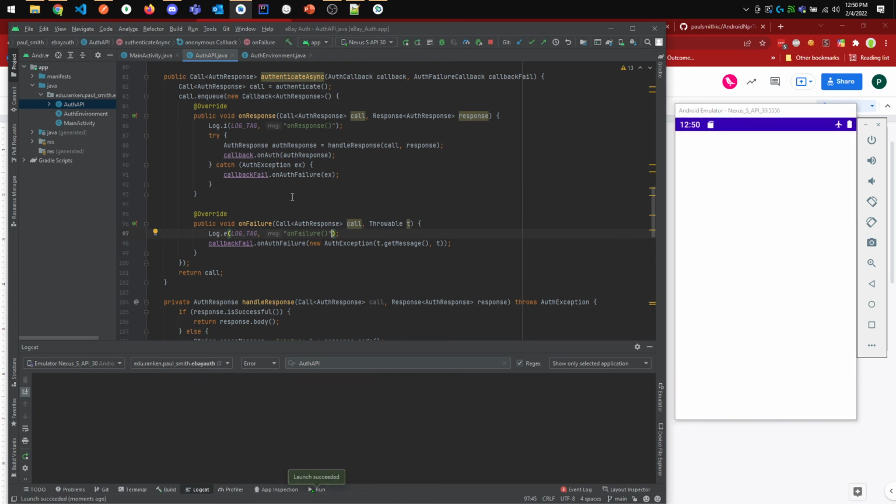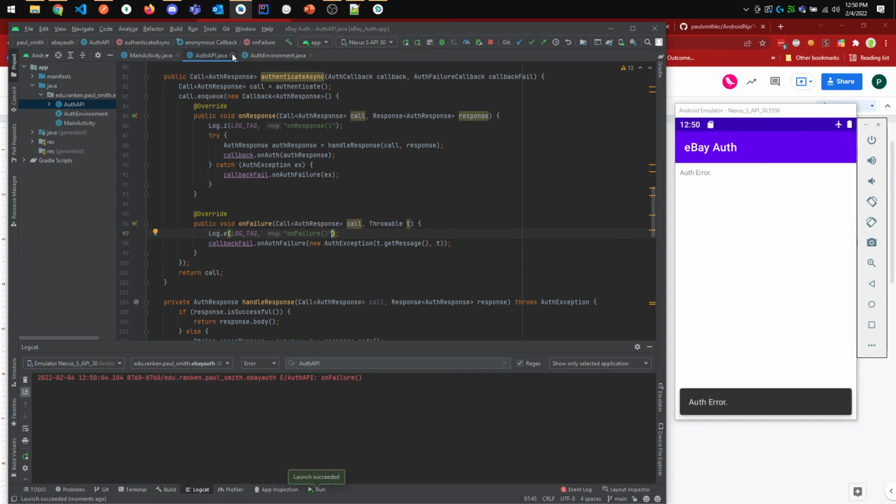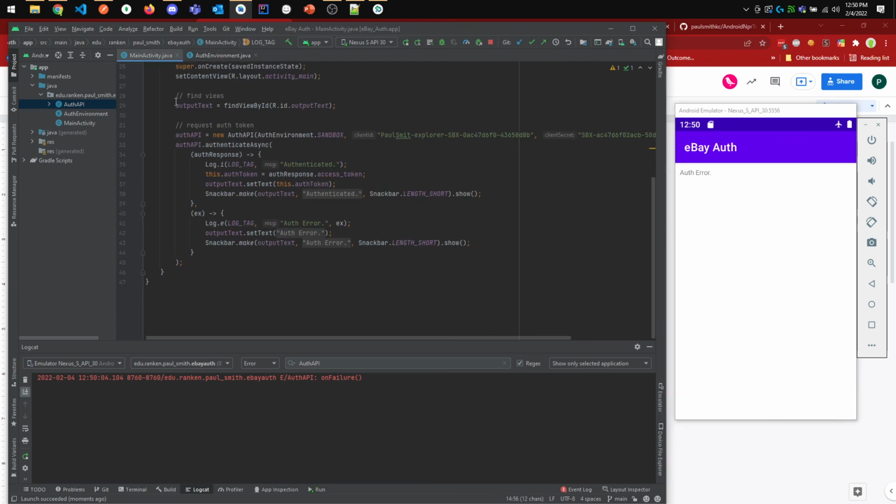Anyway, that's going to tell you there's an error. That's going to tell you that it successfully got a token. So for the most part, that's really all you'll need in terms of authentication: just create an Auth API object and then tell it to authenticate asynchronously when you get connected to the network. So that's really all the code that you'll need to know about.